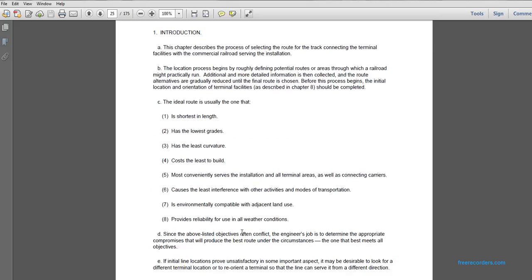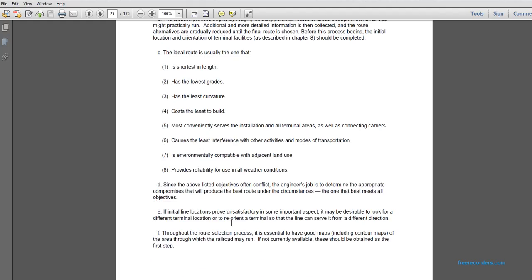The ideal route is usually one of the shortest length, the lowest grade, and the least curvature; the least cost to build; the most convenient service to the installation, all terminals, as well as connecting carriers; causes the least interference with other activities and modes of transportation; environmental compatibility with adjacent land use; and provides reliable use in all weather conditions.